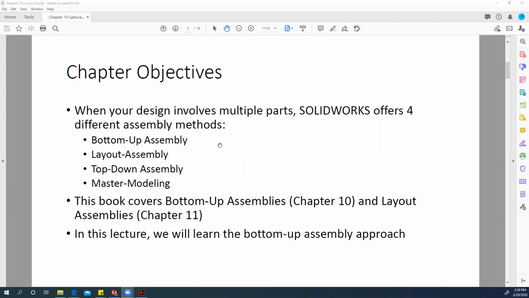When your design involves multiple parts, SOLIDWORKS offers 4 different assembly methods, which are bottom-up assembly, layout assembly, top-down assembly, and master modeling. The book that we use for the class covers bottom-up assemblies, which is chapter 10, and layout assemblies, which is chapter 11. In this particular lecture, we are going to cover chapter 10, the bottom-up assembly approach.